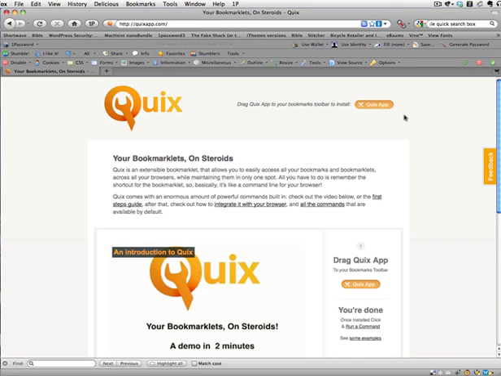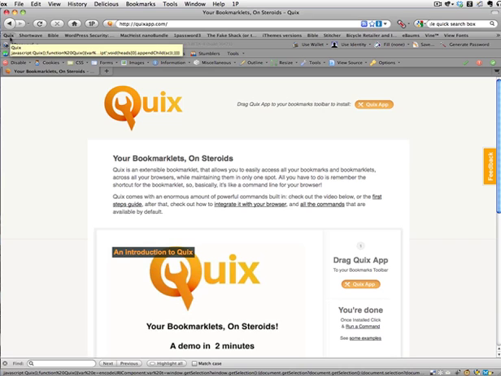Basically, though, all I have to do to install this bookmarklet is go to the quixapp.com website, and in the upper right corner you see this little Quix app icon, and you just drag this up to your bookmarks bar. I'm using Firefox actually, it works in Safari as well. Just drag this right up to your bookmarks bar, and you have just installed Quix app. Couldn't be much easier than that.